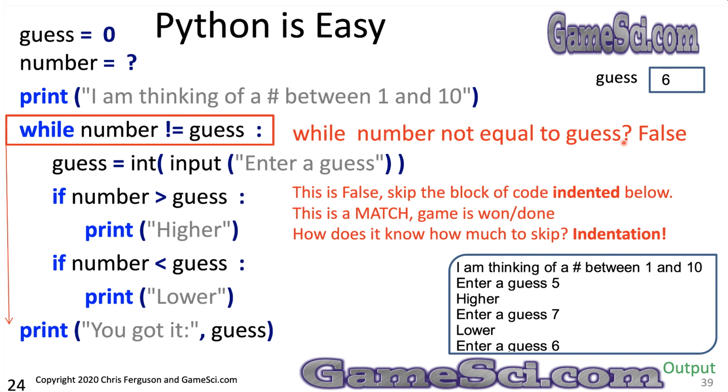While number not equal to guess is now a false statement. Well, what happens when something is false? When something is false, we skip the block of indented code. This is a match. The game is won. It's done. How does it know how much to skip? It's the indentation. It's always about the indentation. When this statement goes false, it skips the indented code and will come down to this print statement after the indentation stops.